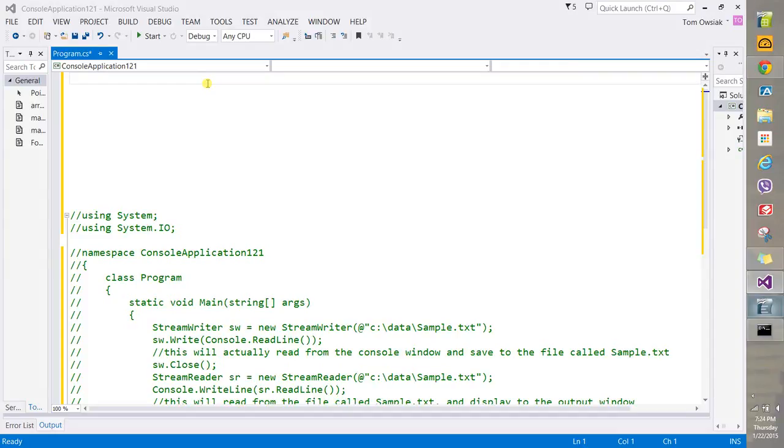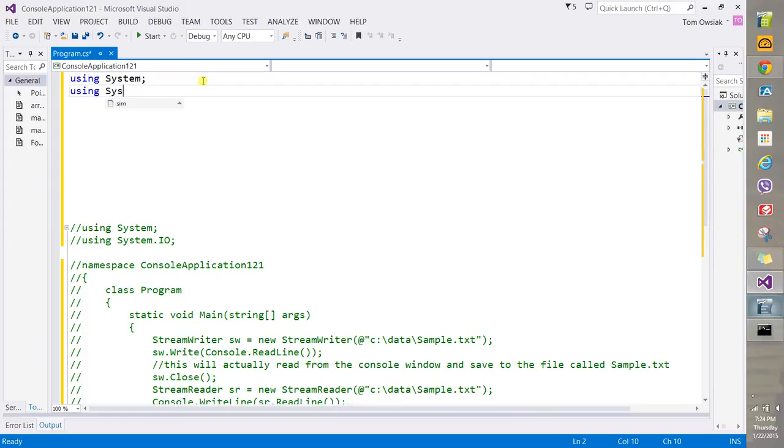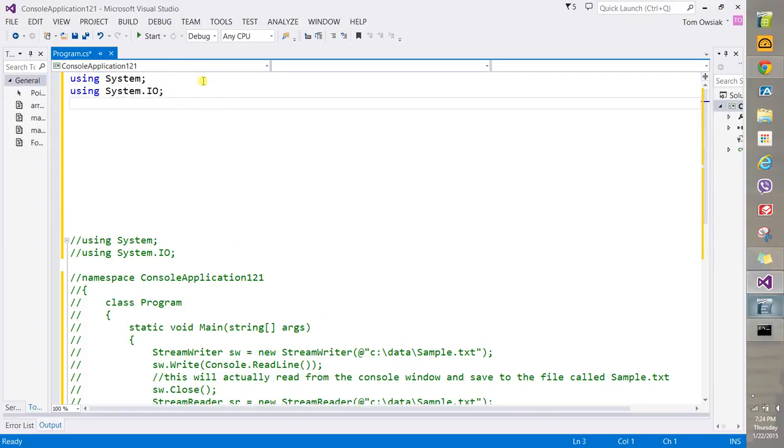Welcome guys, in this video we're going to take a look at a very simple rudimentary example of reading and writing files. So, think of Visual Studio and we are going to do the following. Using System and then using System.IO. Okay, so input output. Now why do we have to do this? Obviously, what's the use of a program if we can't save information, right?